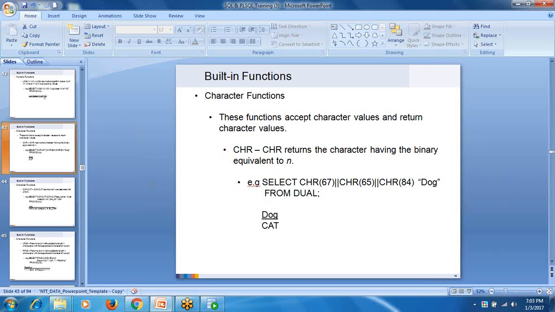As I am discussing character functions, these functions accept character values and return character values. CHR returns a character having the binary equivalent to n. Here, select CHR 67 means these are all ANSI values. As per the ANSI standard, 67 is converted from number to char, as a C value. Char 65 is giving A, and char 84 is T.